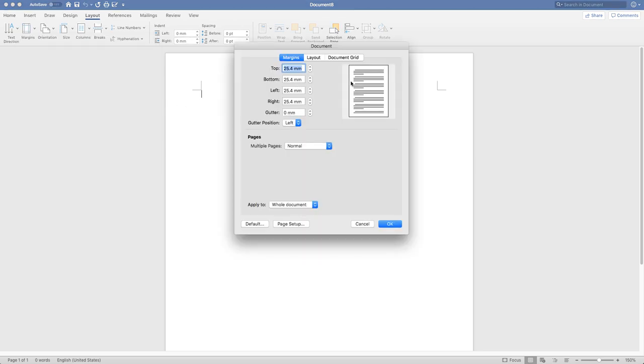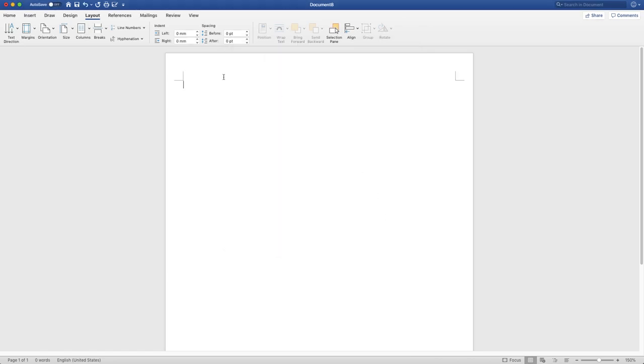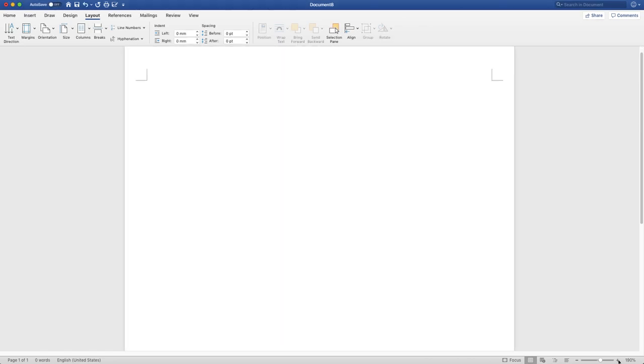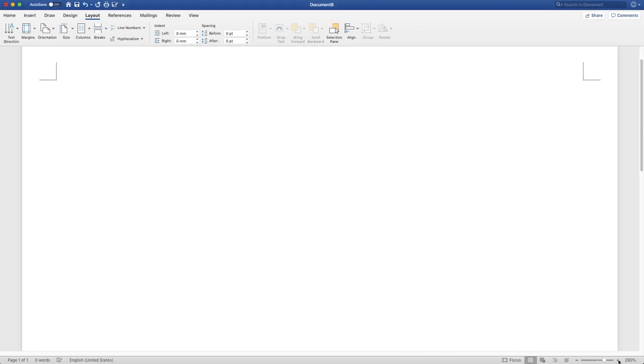So top and bottom, I like to use 19 millimeters. That's 3/4 of an inch, and left and right, 12.7. That is 1/2 inch. Right, now your margins are set. I'm just going to make that a little bigger so it's more visible.